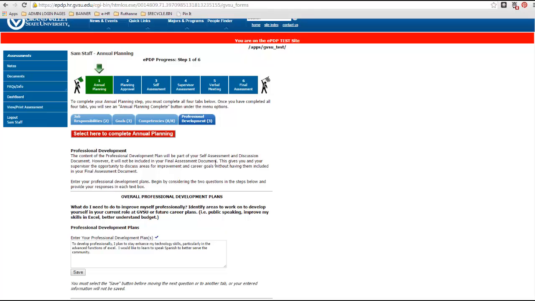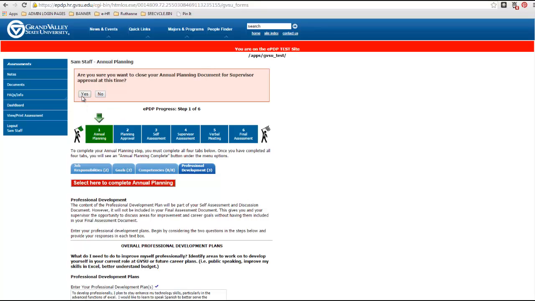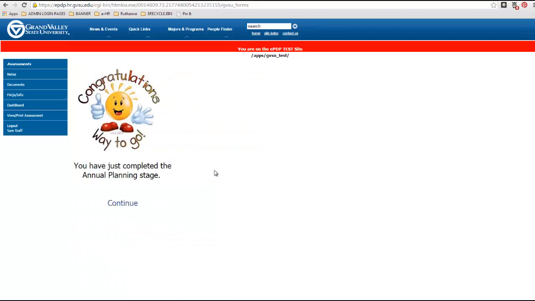Once you submit it to your supervisor, there's no way to get your annual plan back or make changes to your annual plan without requesting that your supervisor sends it back to you. So after you have reviewed your annual plan and you're sure it's ready to go to your supervisor, you simply select this red box. The system will verify that you want to send the plan to your supervisor at this time, and once you believe it's good, you simply say yes.